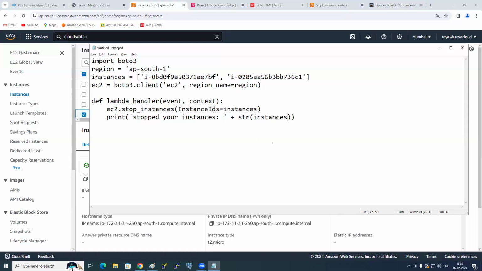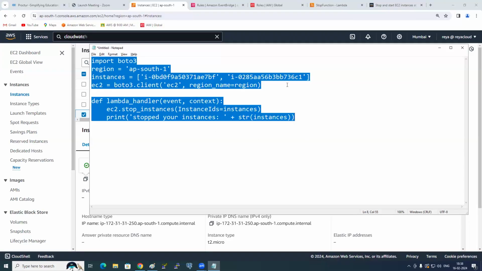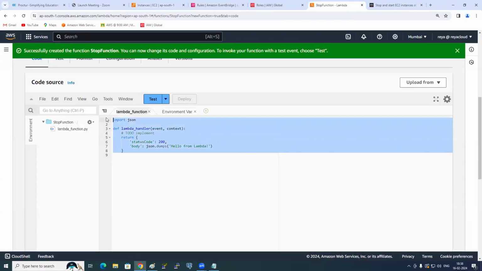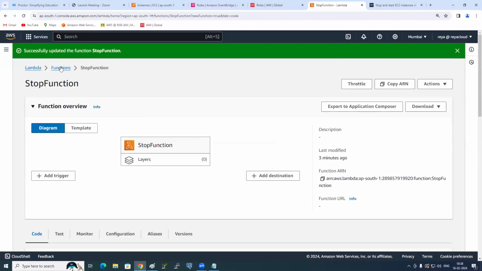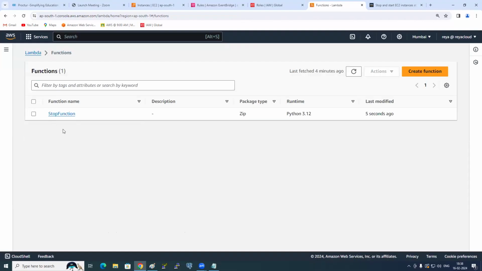Oh, you got Python also. Should I copy this and then paste it, remove this, put it over here? Okay, and we need to save this, no? Save here, nothing but deploy. No, saved. It is saved. Okay, so the stop function is saved.